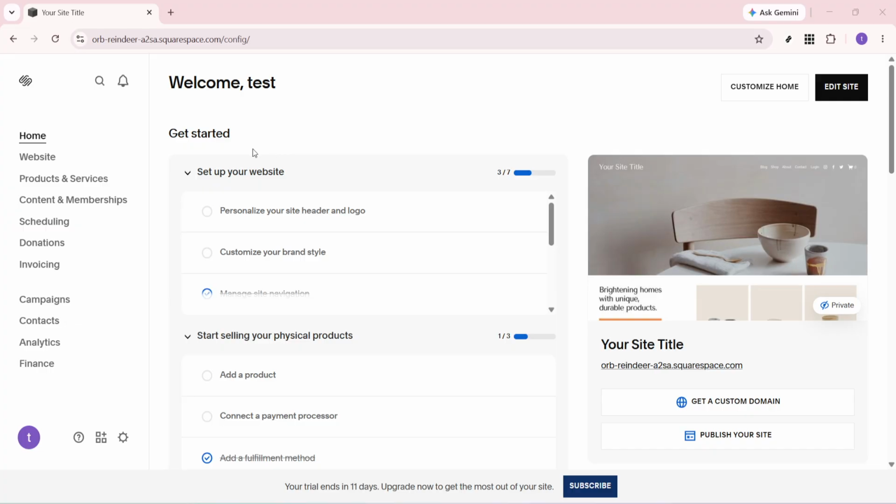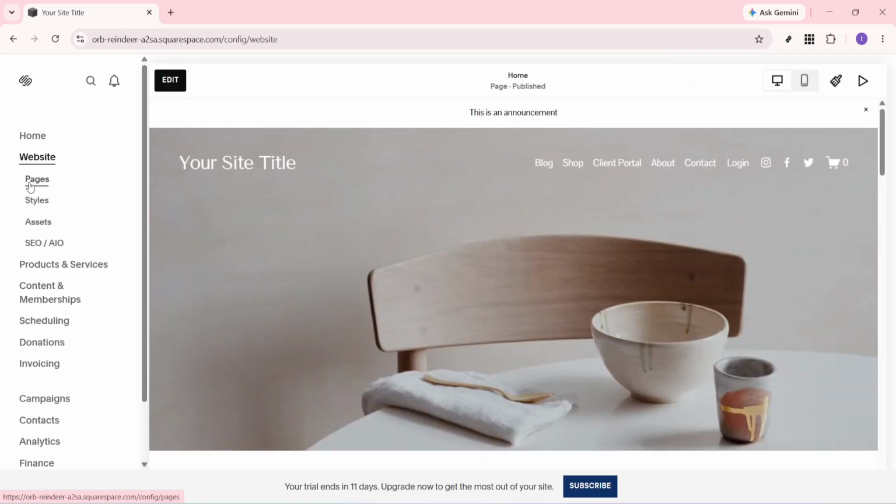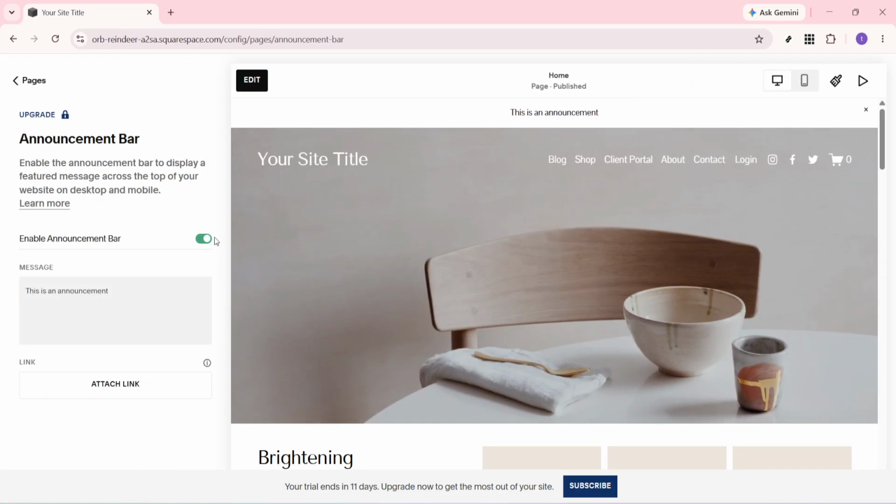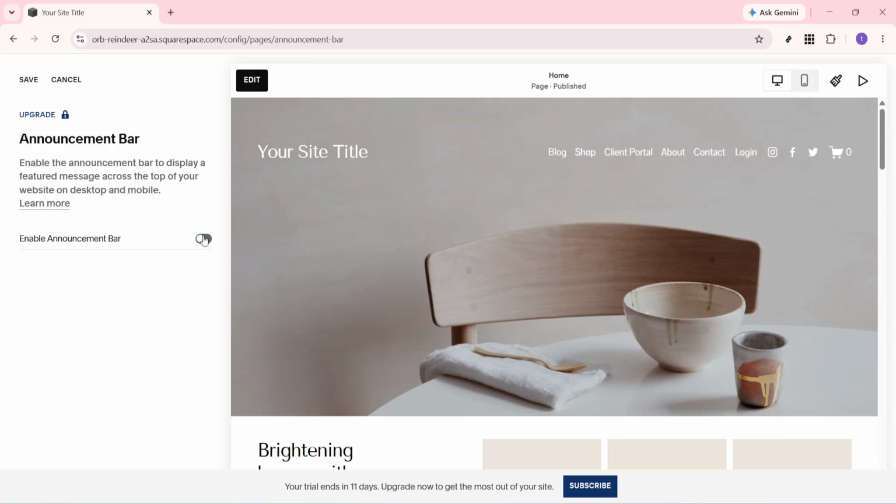Log into your Squarespace account, go to Pages, then Marketing Tools, then Announcement Bar. You'll see an Enable Announcement Bar toggle or drop-down menu. Toggle it off or select Disable Announcement Bar from the drop-down, then click Save to publish the changes. The banner will disappear from the top of all your pages.